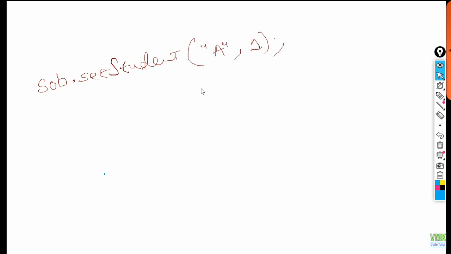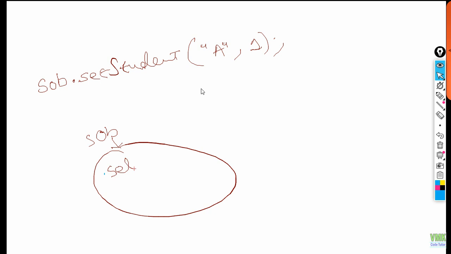Suppose I am writing here a student object, sob dot setStudent. I am writing a method named setStudent with, say, a and 1. This sob object contains so many operations, so many methods, like the setStudent method, setMarks, and then, suppose, calculateTotal.